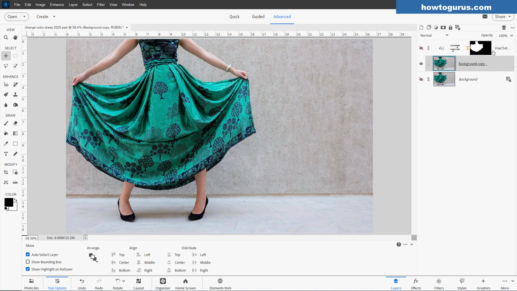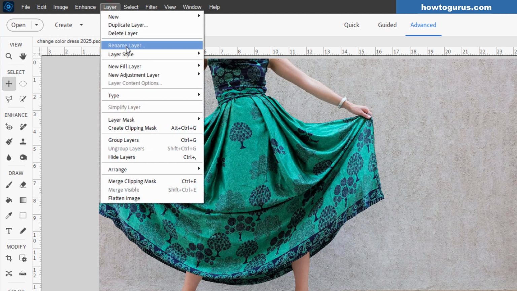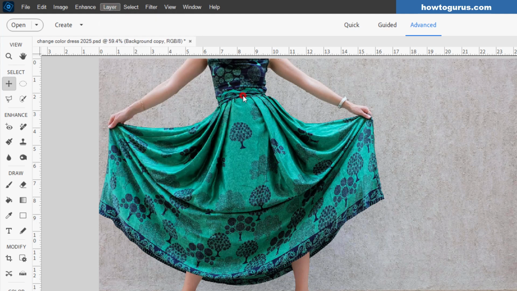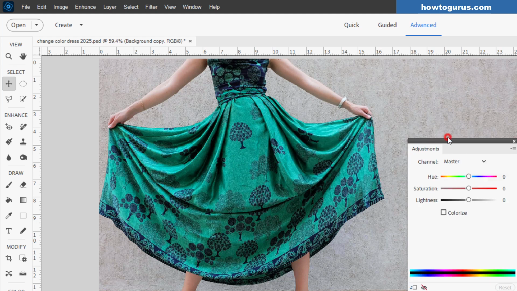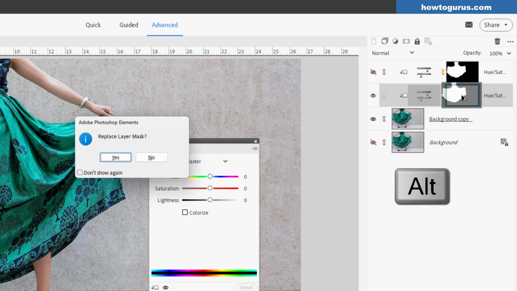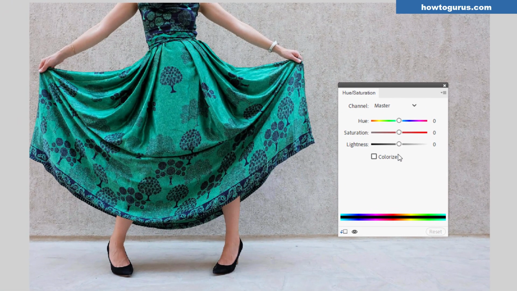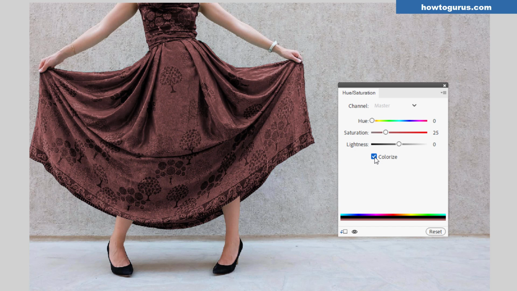So I'll hide that one layer. Let's go over here and Layer, New Adjustment Layer, Hue Saturation, same thing. Choose OK. Now I want to copy this layer mask down. So hold the Alt key down, grab the layer mask, and just drag it down. And it just copies it. And this time, let's go here and click on Colorize. And that removes all that and gives you basically a monochromatic color.